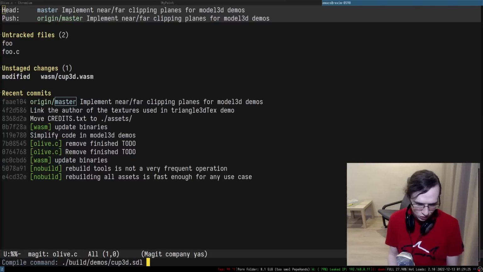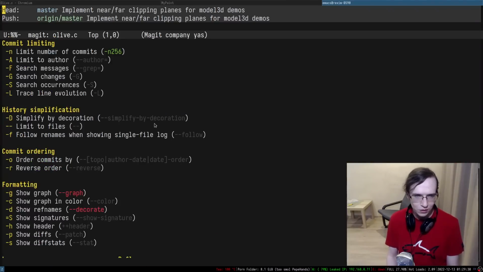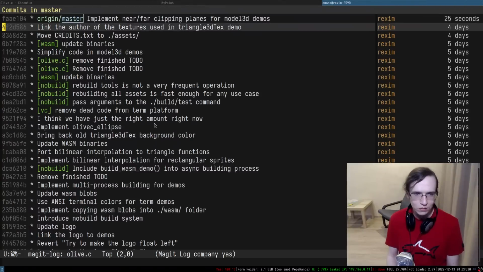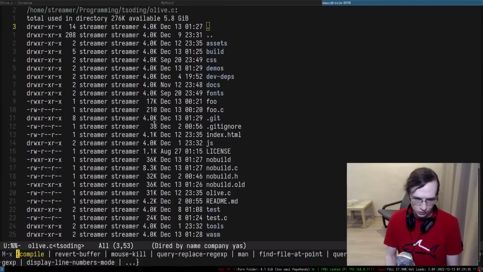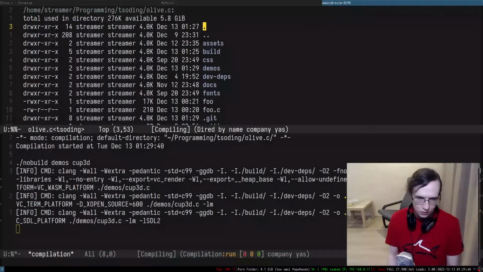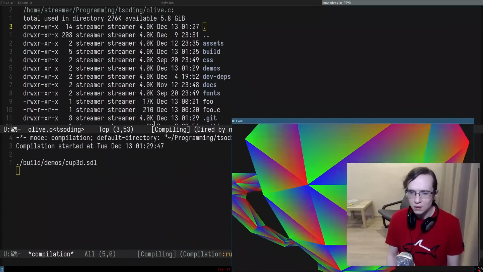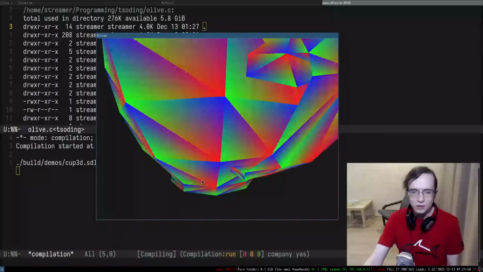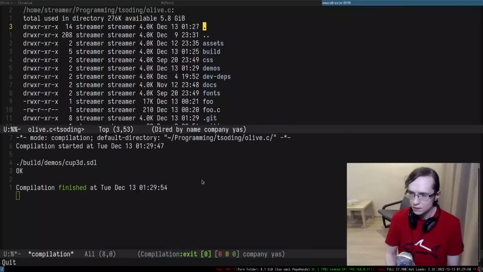But the fact that it just looks different now is so sus. Because if I literally go one commit before and rebuild the demo Cup3d, I'm pretty sure it wasn't that big before. Am I tripping? I remember it was way smaller.